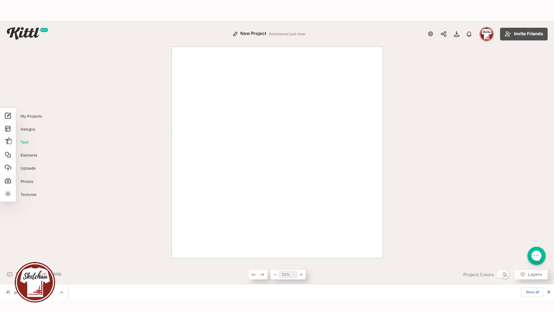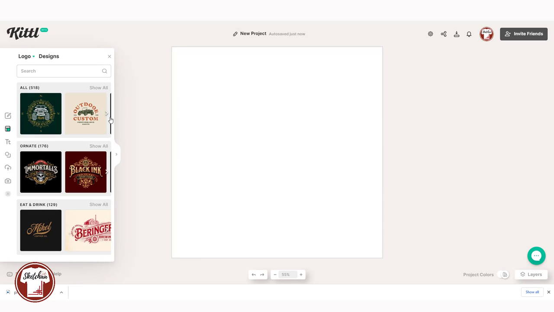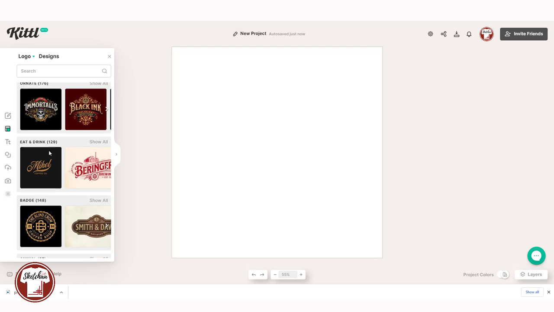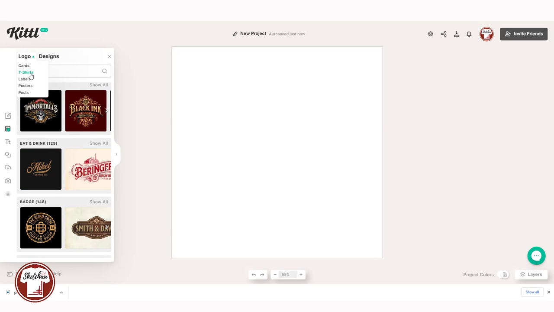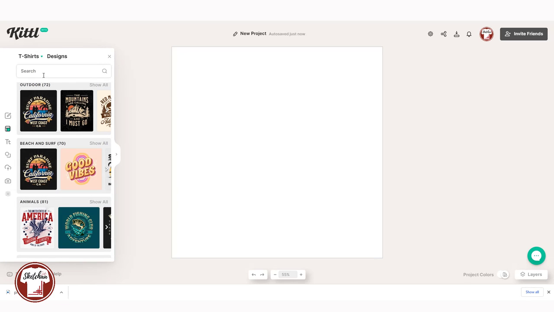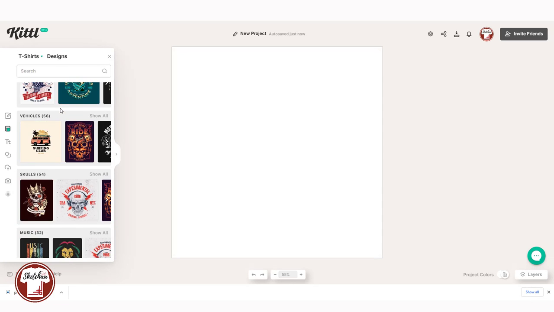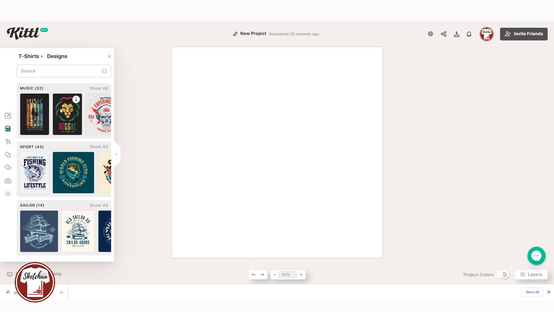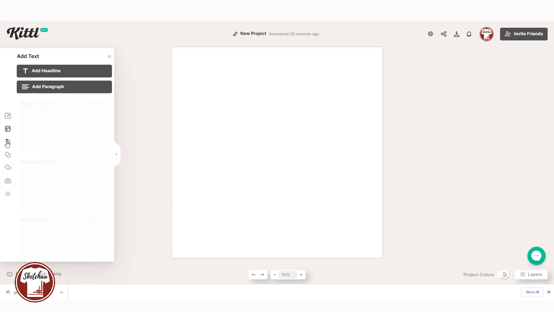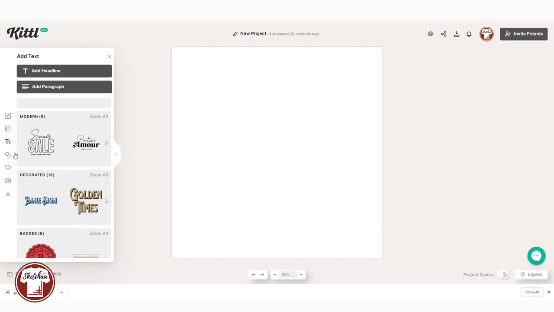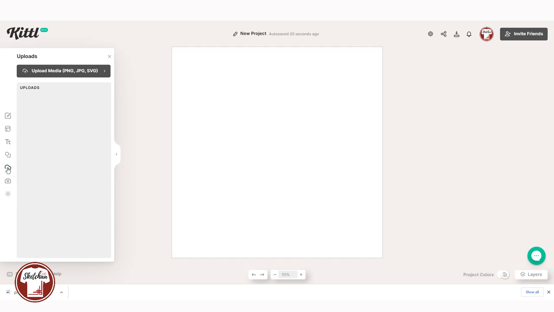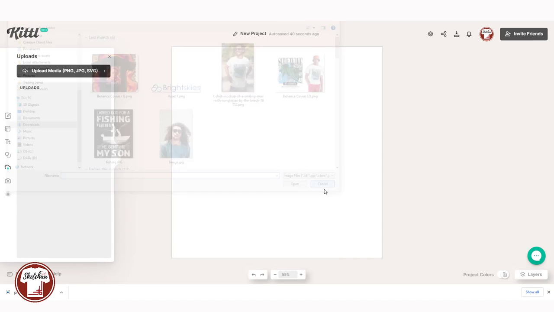On the left side, you will find a menu where you can search for your design resources. The Designs tab, for example, enables you to use any template on Kittle and edit it. You can choose between the logos templates, t-shirts, posters, and so on. The Text tab enables you to choose between ready-made text elements and edit them or add your text from scratch. You can also add your graphic files to your artboard or use any images from the stock library provided by Kittle.